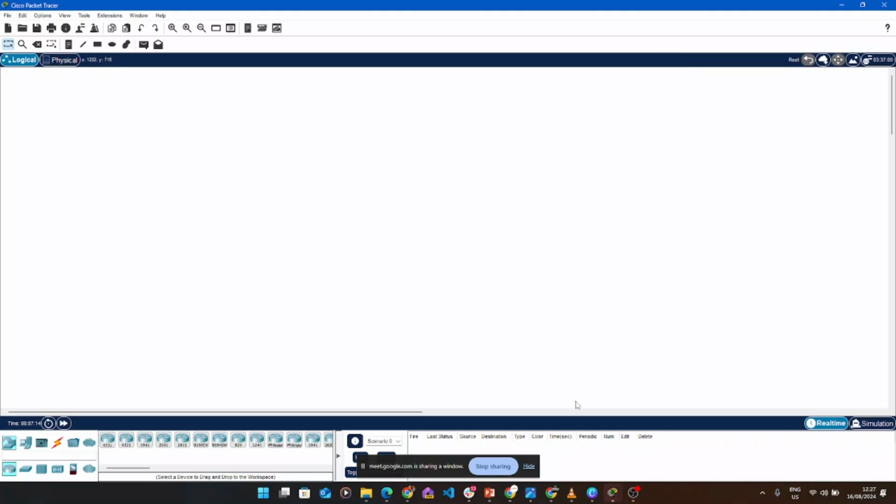So this Packet Tracer environment, we have a workspace here. You can mute your mic now. We have different classes of devices here. So we have network devices, end devices, components, connections, and several others.